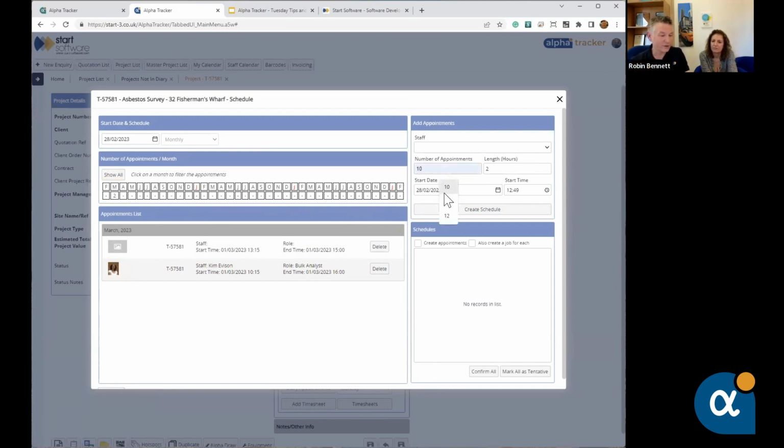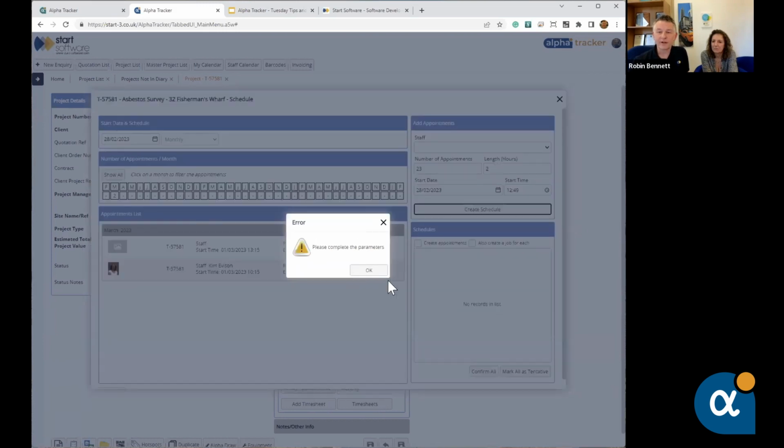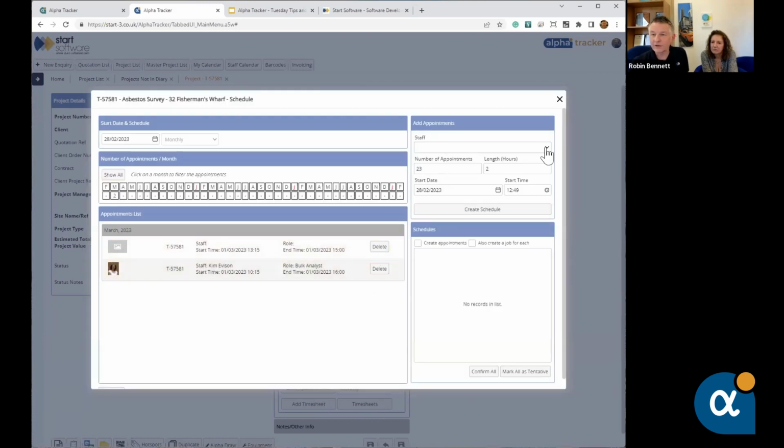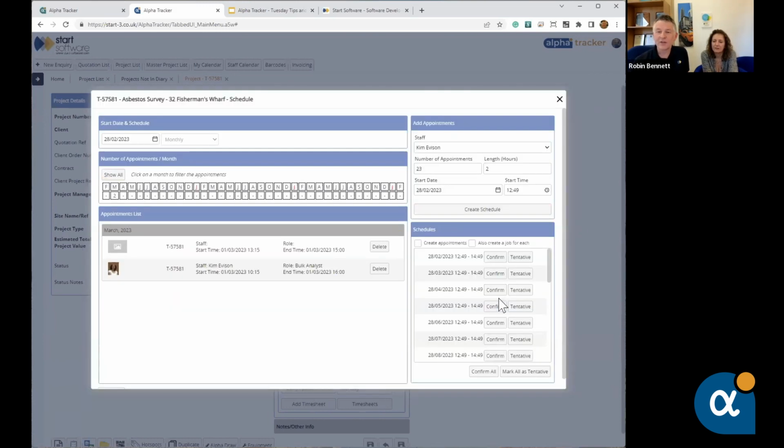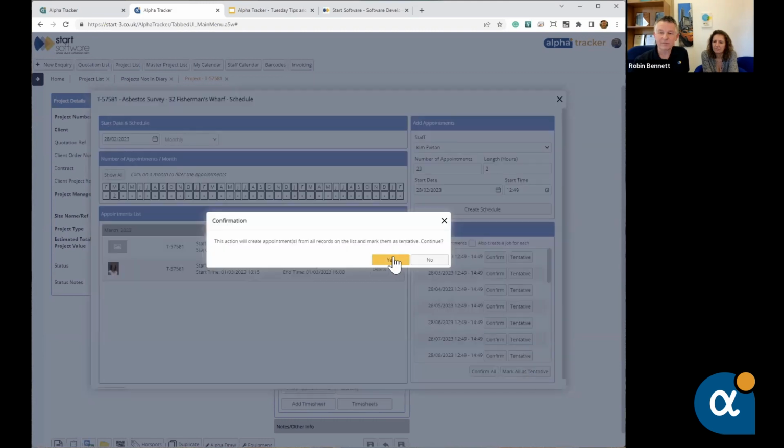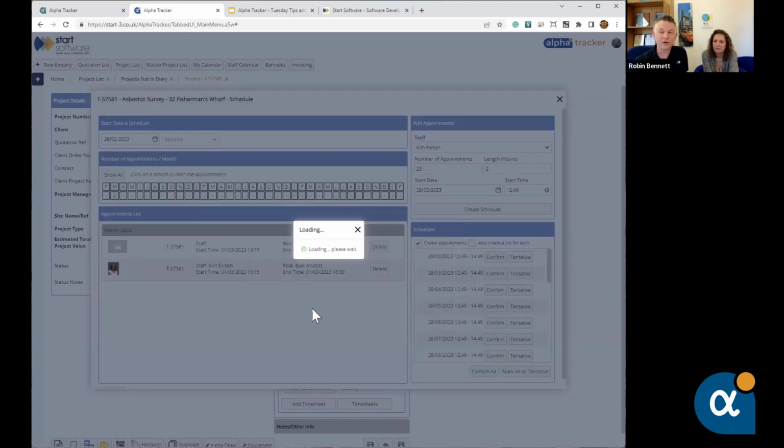And if I want to book 3 years worth, or let's do 2 years worth, doesn't matter, of appointments for this, let's suppose it's water hygiene work, I can do that. I haven't filled in who I want it to go to. Kim, would you like this work? Oh, yes. So that's now created a suggested schedule of monthly appointments for this job. I can actually create the appointments, and I can mark them as tentative or confirm them in one go. And in one click, I've just created 2 years worth of appointments.